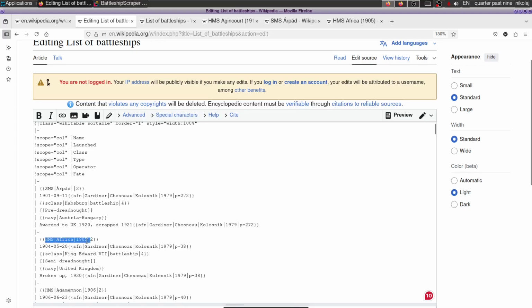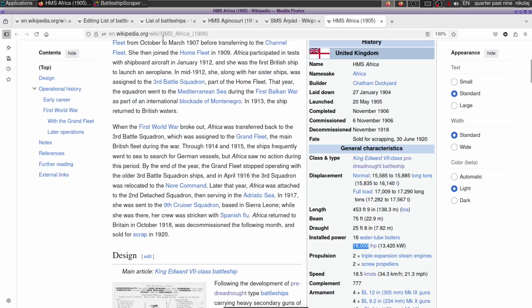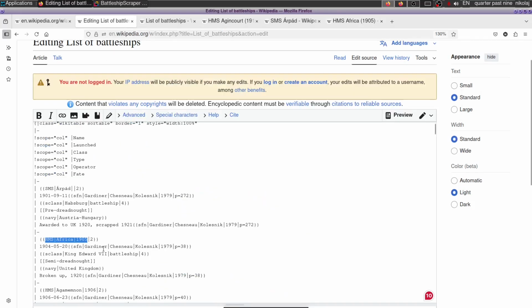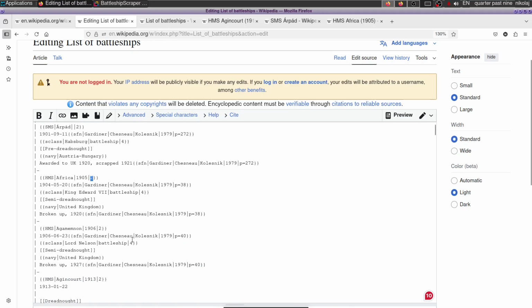And in the case of Africa, the URL to the article for Africa, it's open here. That's just HMS underscore Africa underscore and then the disambiguation, in this case 1905. The disambiguation could be literally anything. It could be the hull number, it could be the pendant number, it could just be a plain number, it could be the year the ship was launched, it could really be anything. I don't actually know what this 2 here means. I don't use that to create the link.